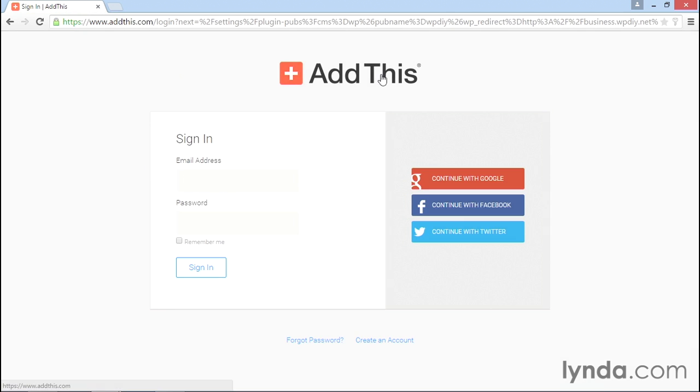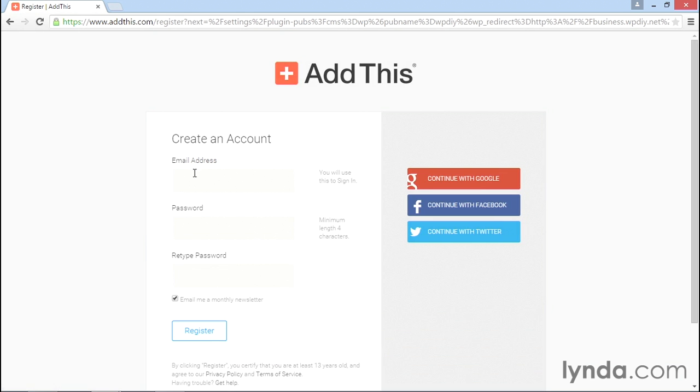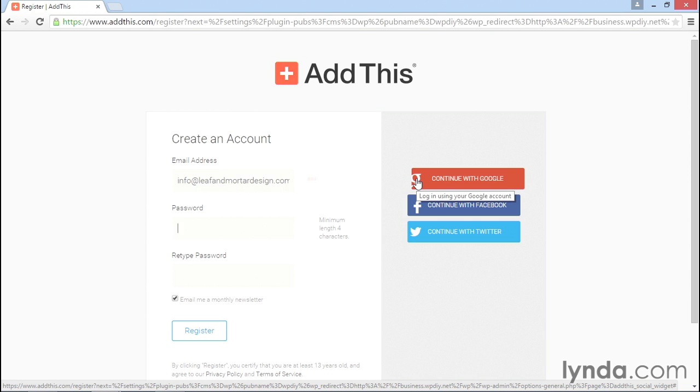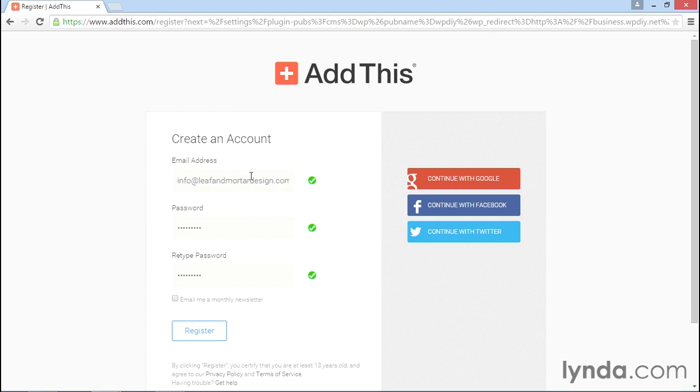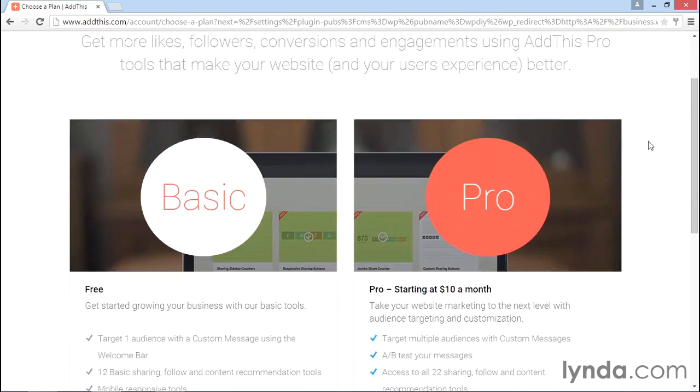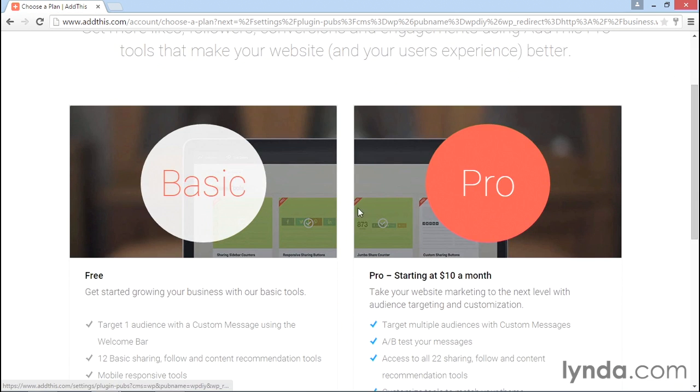This takes me to the Add This service, where you can log in either using Google, Facebook, or Twitter, or you can set up your own account. So I'm going to go down here and create a new account. I'll set up my email address, I'll set up a password, uncheck the email me the monthly newsletter, and click Register. Now I can choose either to go with the free option or with the pro option that currently costs $10 a month.